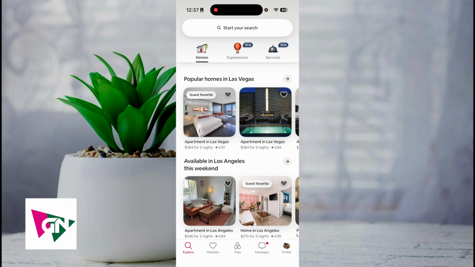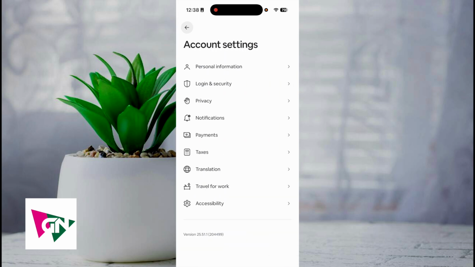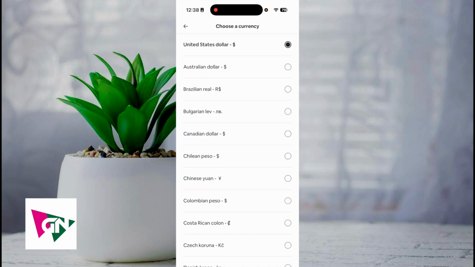Now this video is going to be short, sweet, and simple, guys. There's not going to be a lot of steps involved. Now, in order to do this, what you're first going to do is log on to Airbnb. Next, click on Profile in the bottom right hand corner. Afterwards, click on Account Settings, then click on Payments, then click on the upper right hand corner where it says your currency. So this is where you could actually choose between different currencies, and there you have it.